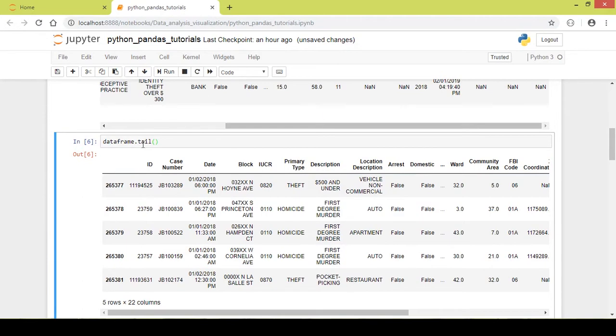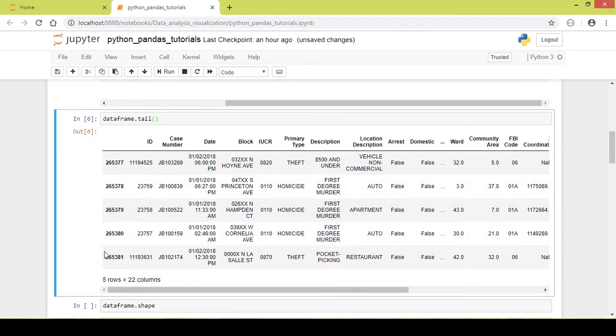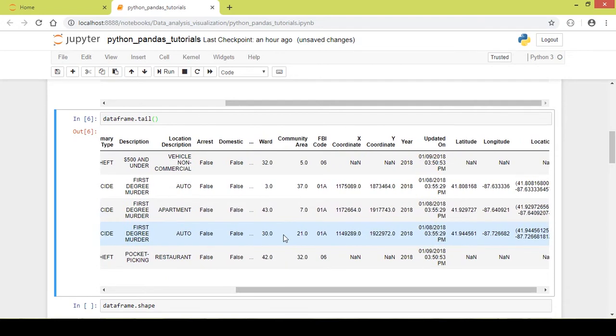So data frame name dot tail gives us the last few rows of the data frame. As you can see, the index or the row number is 265 something, 2,65,000 something. You can just explore it.